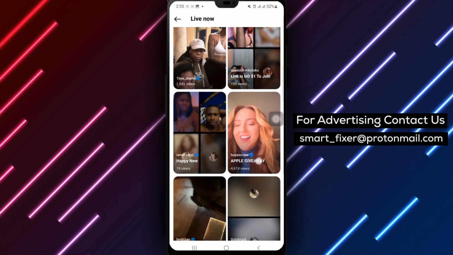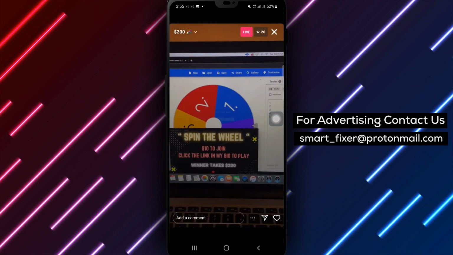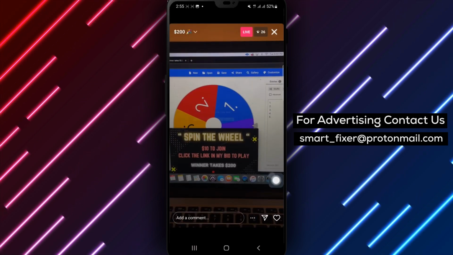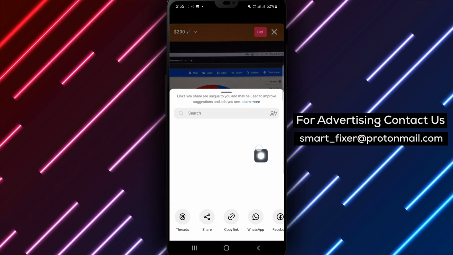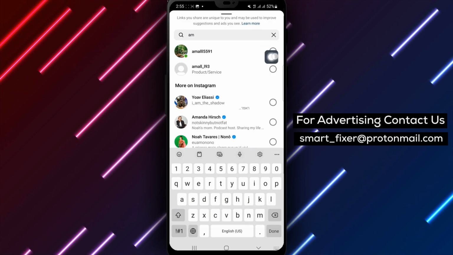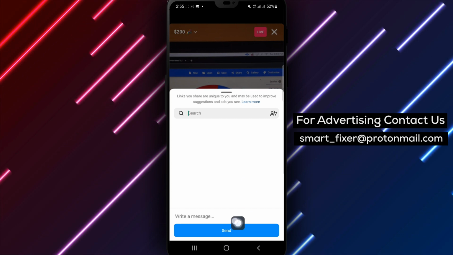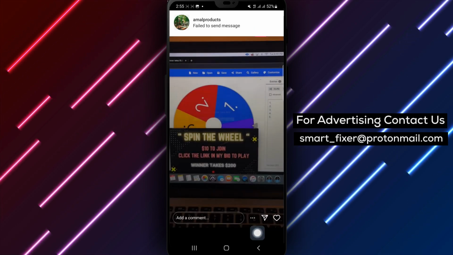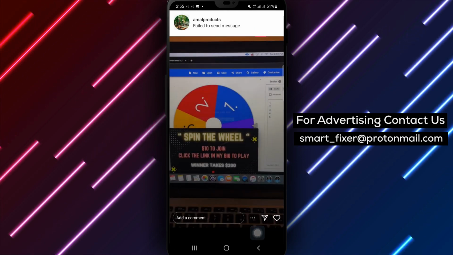Step 3. Tap the airplane icon in the bottom right of the live broadcast. Step 4. Tap Send next to the username or group you want to send it to. Step 5. Tap Done. The person you send a live broadcast to will receive a notification.